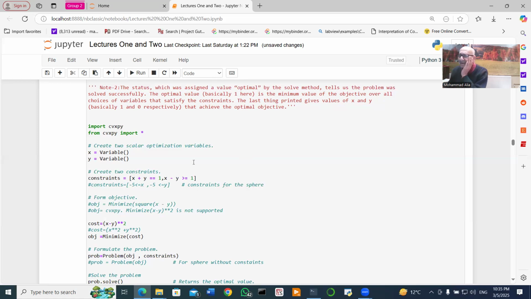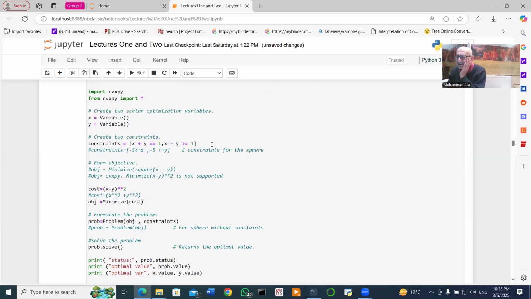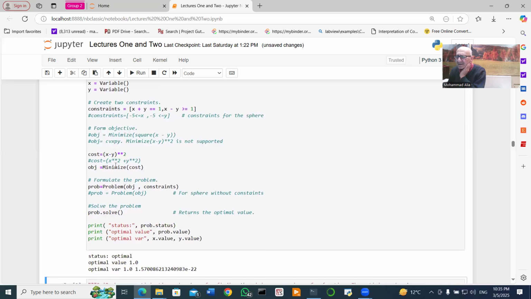So the same here, I wanted to use the sphere function, and it is expressed as x squared plus y squared. So let me first get rid of the cost function which I have done before, which is x minus y squared, now not needed. Now I need this one, the cost function of the sphere.